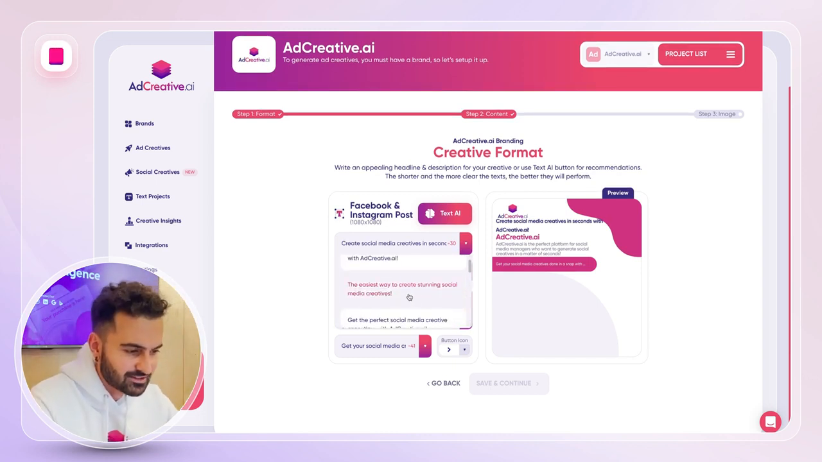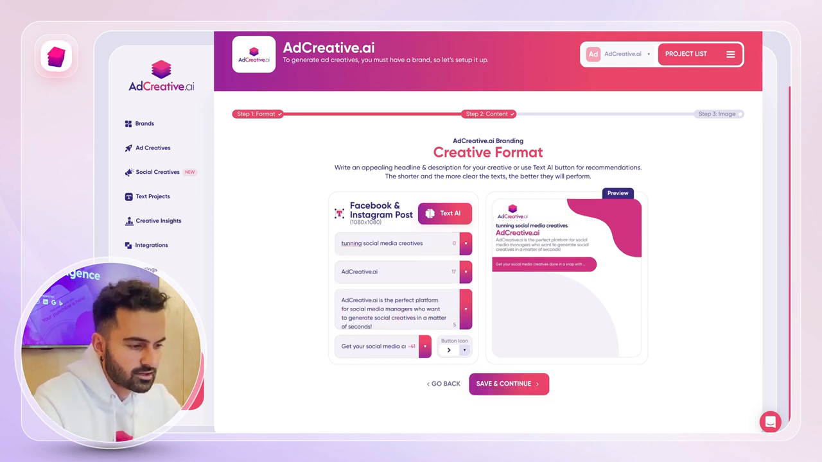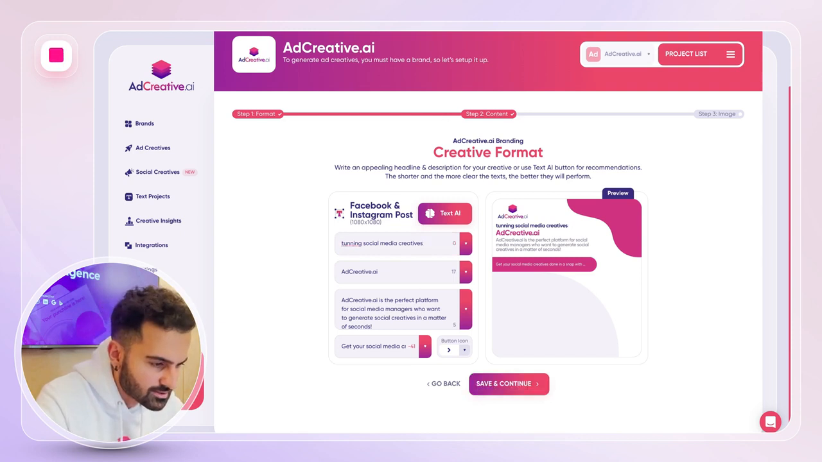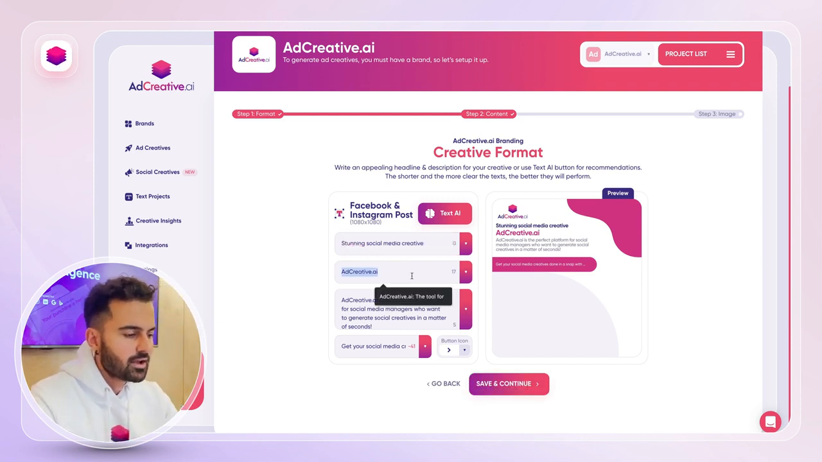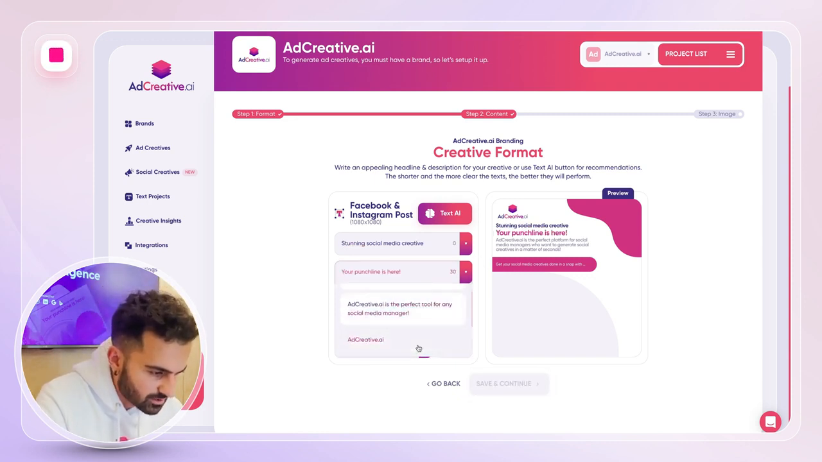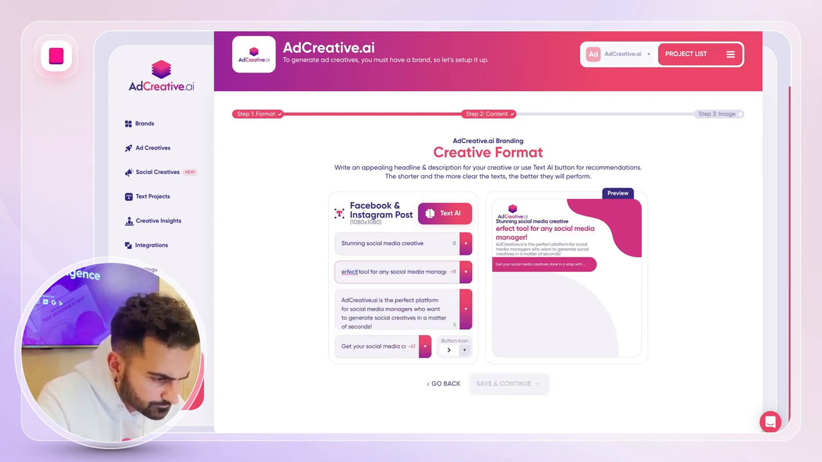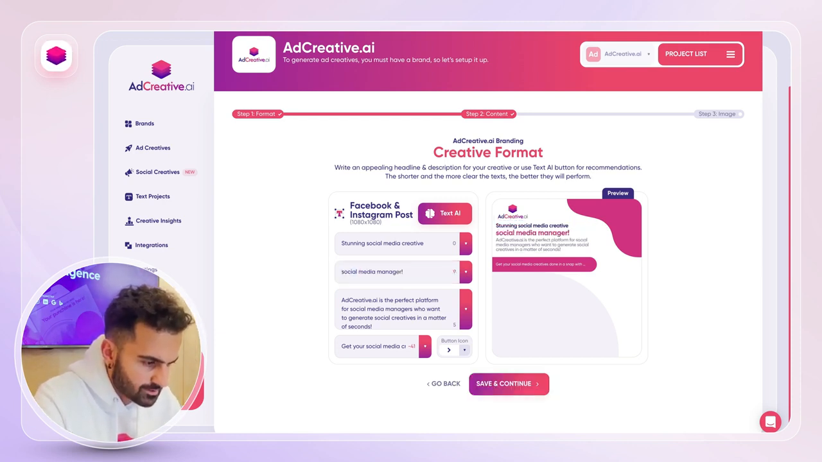As you can see, there's a lot. This is a way to create stunning social media creatives. I'm just gonna say stunning social media creatives. There is no need for that. Okay. And adcreative AI, let's just see if there's any examples here that we can use. Okay, I like that. Let's see if we can make that fit. All right. For social media managers.